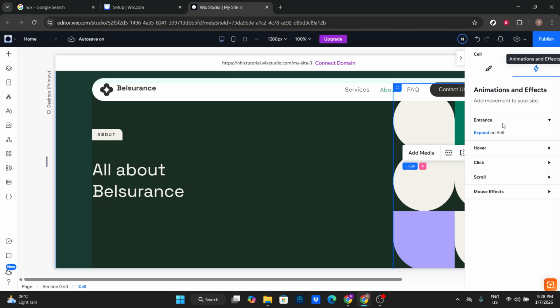You'll see an entrance section which controls how your element appears when the page loads or when it comes into view. Under entrance, click add to attach an animation to the element. This is where the fun begins.